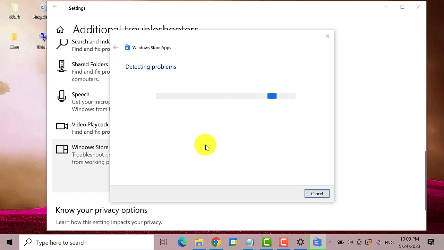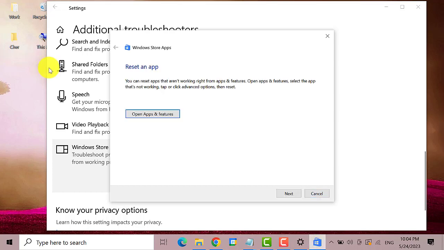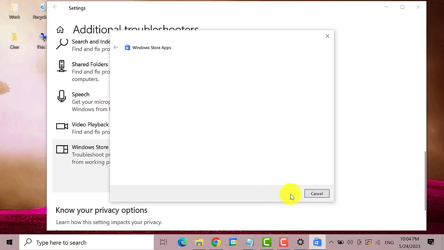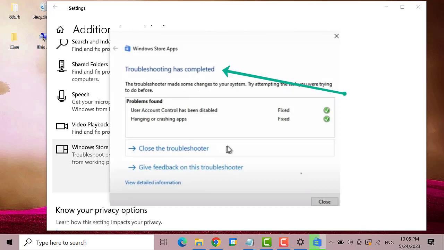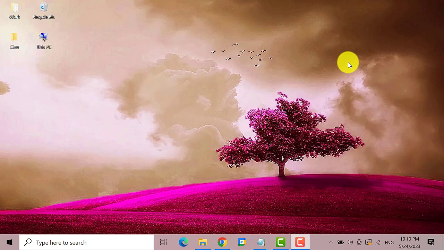Just wait for it to complete the process. Click on Next. Once the troubleshooting has completed, close the window. Check if the issue has been resolved. If not, try the next solution.